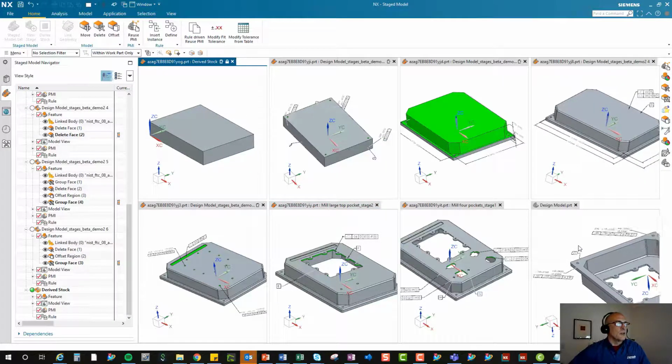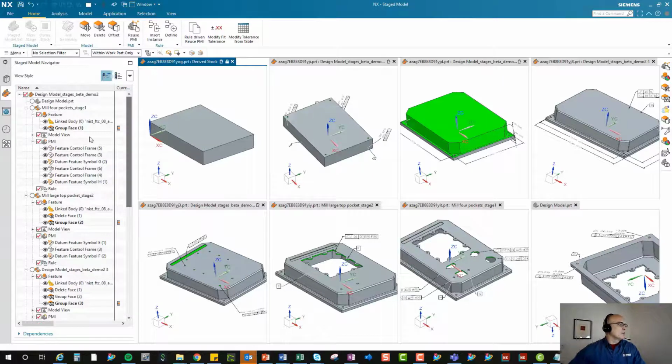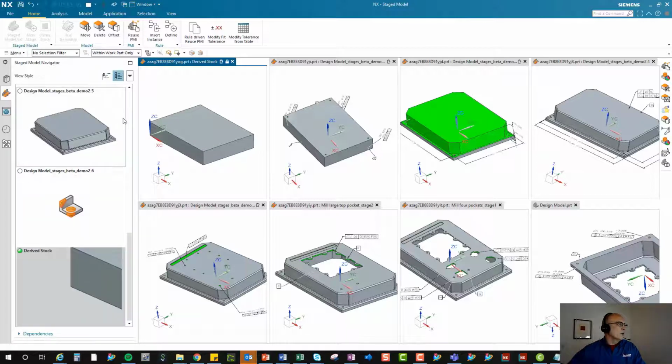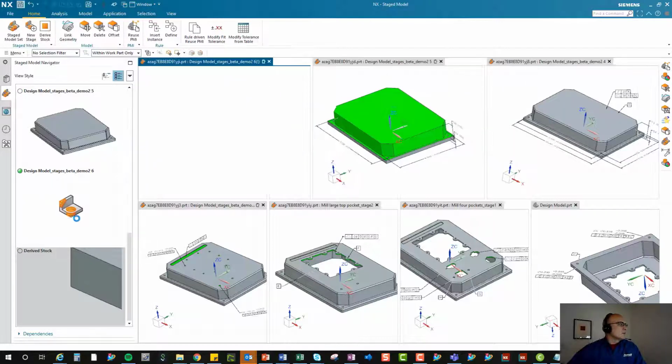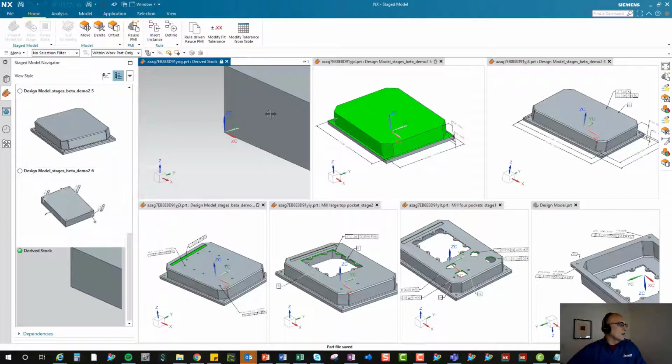And I do want to make sure that I save this when I'm done. And in this case, if you had Team Center, it would be saved in Team Center or in a folder within your file manager. So there's all my different stage modeling navigator. I can go ahead and take a look at that. Gives me information about the stage 6.